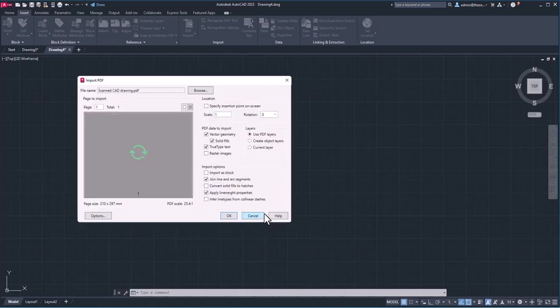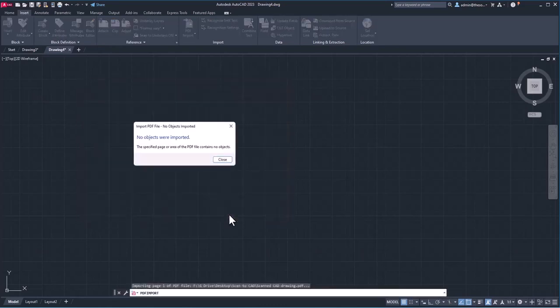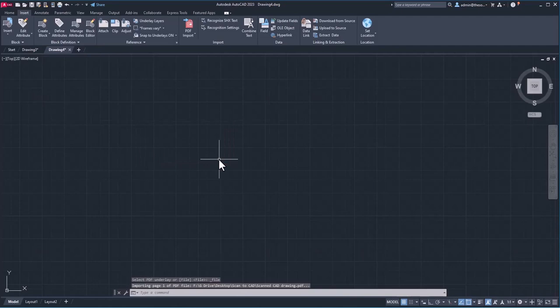So I'll click Open. Again, with default settings, I'll click OK, and we don't have anything to import. Well, that's because the data in that PDF file is only created with pixels. We don't have line geometry here, so AutoCAD won't import it. And here we need to use a workaround. So as you can see, the direct method is not going to work for that kind of PDF.